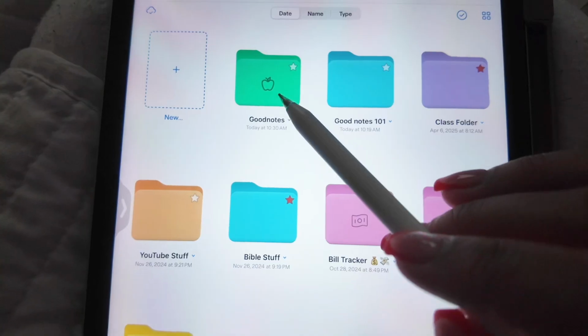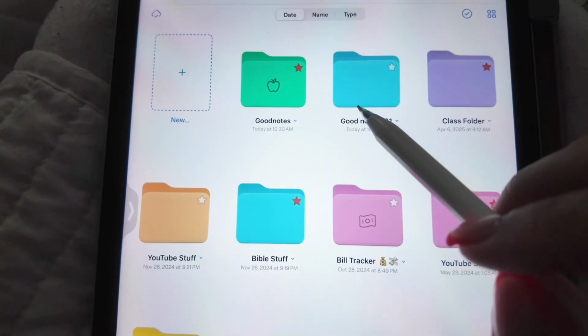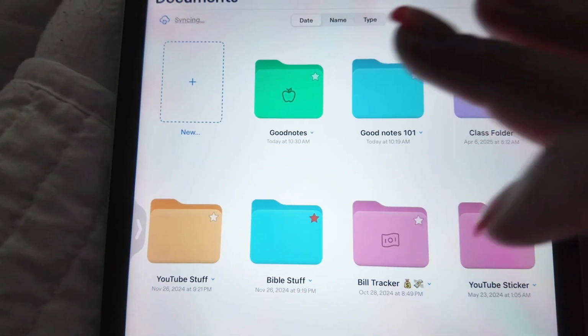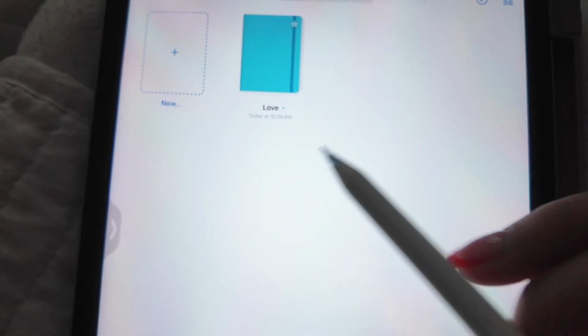Today we learned how to create a folder. We tapped on it, and let's say you want to make that your main folder that you go into. You could put a red star. You could do whatever you want. You go here, GoodNotes, and this is the folder within your folder.